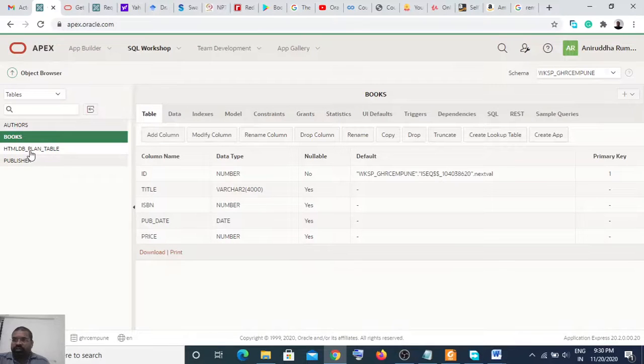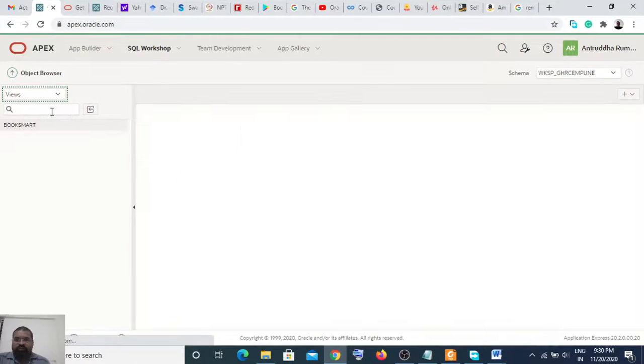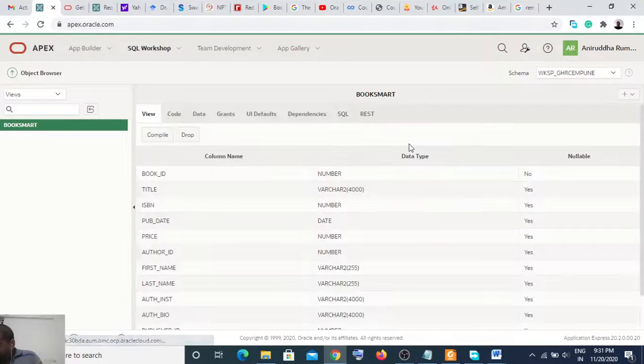And your publishers are there. These are the tables. Now if you want to see the view, we created only one view, Booksmart. Okay, so if you click on this Booksmart, you get the view of the Booksmart. The only thing is that we do not have anything here. So yes, it is created, but no data is there.